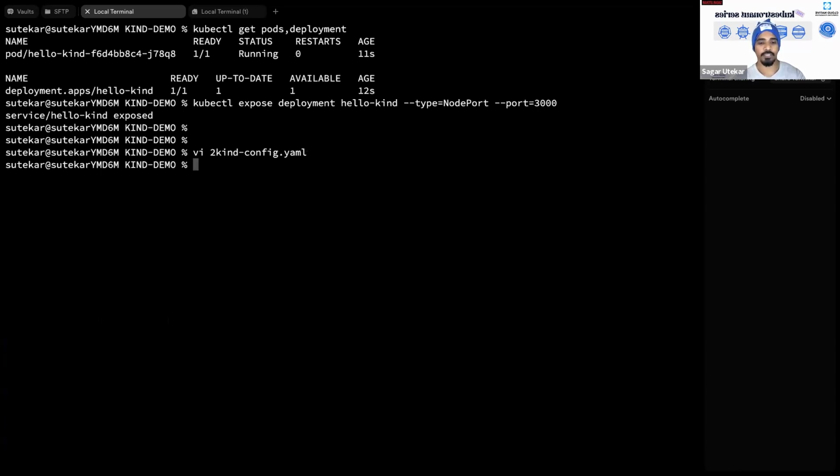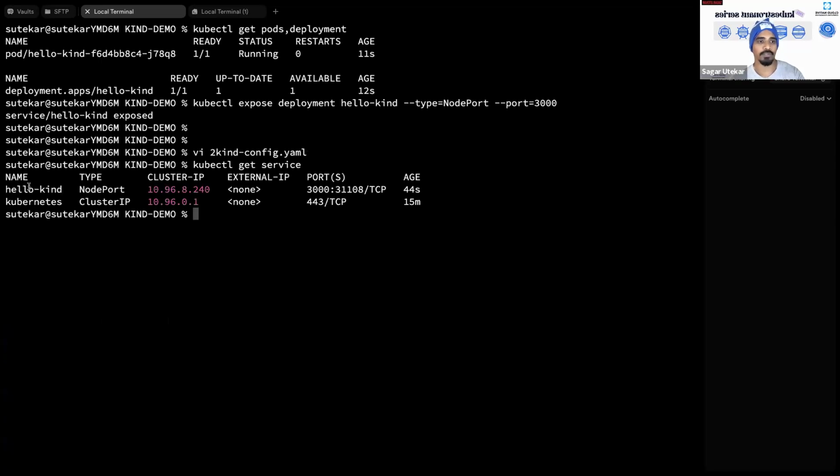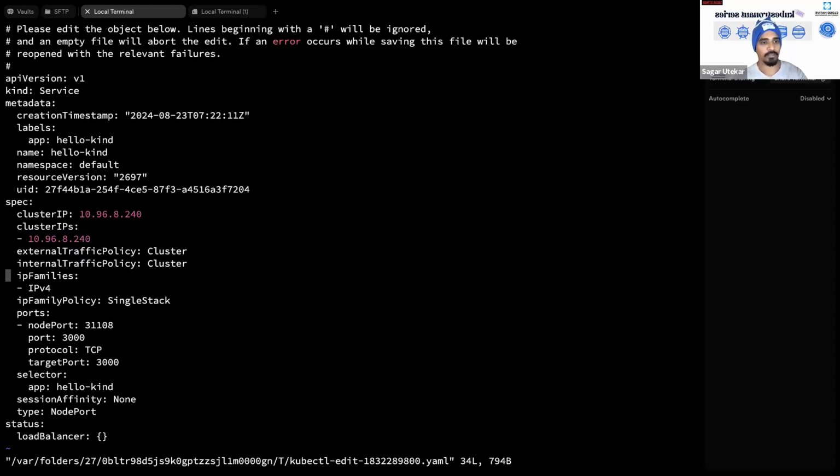The next thing is, if you check the services with kubectl get service, it will show us that there is a new service hello-kind created, but the NodePort is something else. This is not a NodePort which we are expecting. So to edit that, you can run one more command, kubectl edit service hello-kind, and change the default port assigned to this service. I'll update this one parameter and make it 30,000.